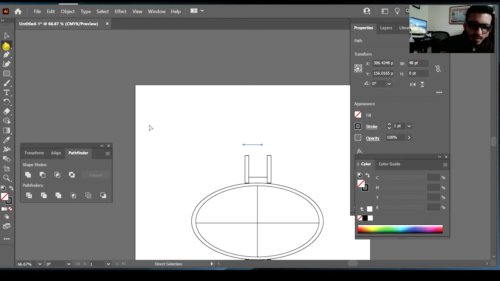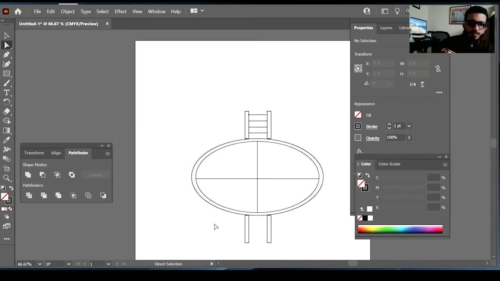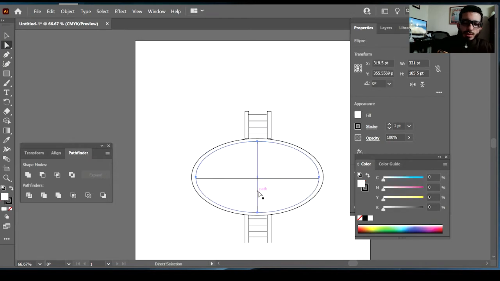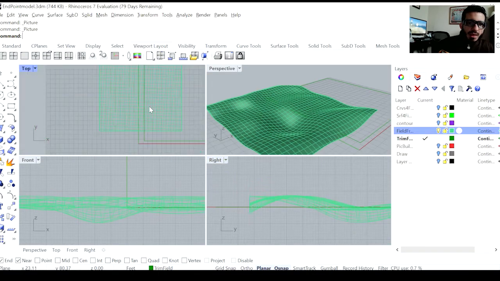Control C, Control V. All right, so this is pretty much how you can create a figure, right? And then you can even bring the whole thing back down here if you want. Control C, Control V, and then you can group them, etc. This is a very simple image of a structure or a building, whatever. As I said, you can draw this with a pencil on a piece of paper, and then scan it and bring it up to Illustrator.